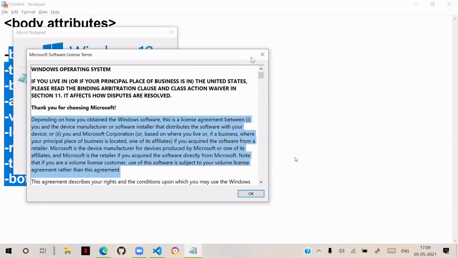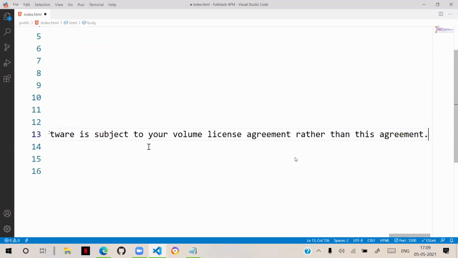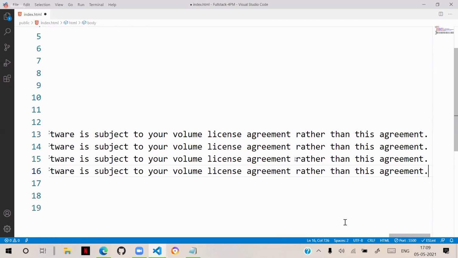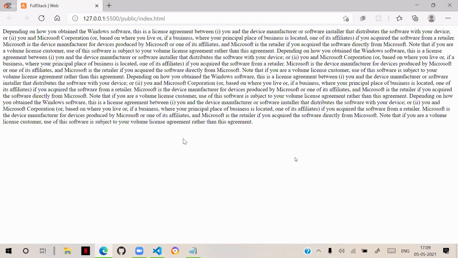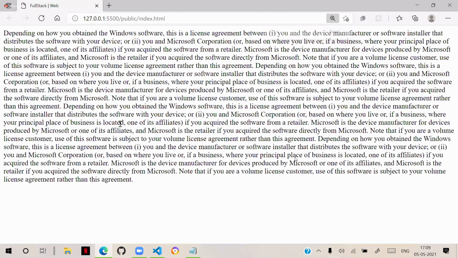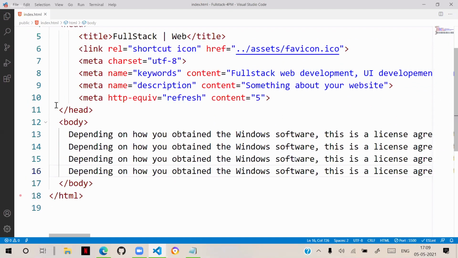I'm copying some paragraph and pasting that here. So some paragraphs of information are there. This is the page, this is how it looks. Now when you are designing the page, the body section can be defined with so many attributes. What are the attributes of the body section?